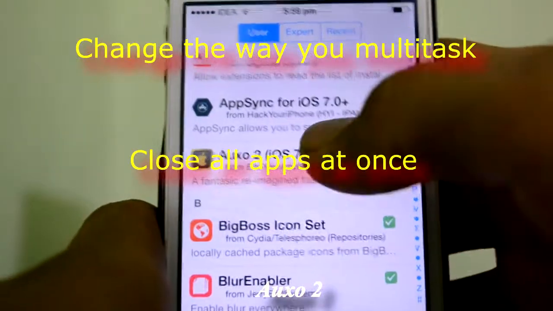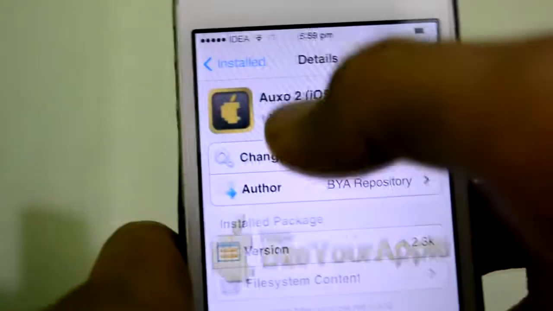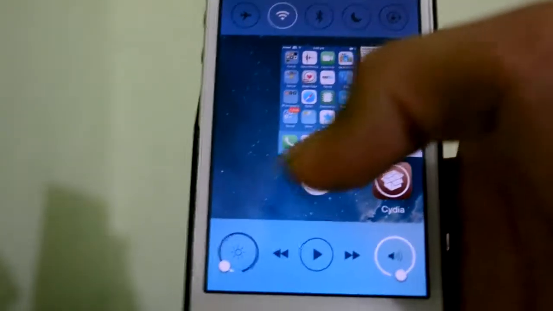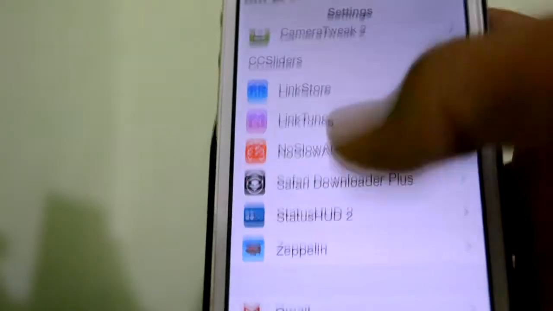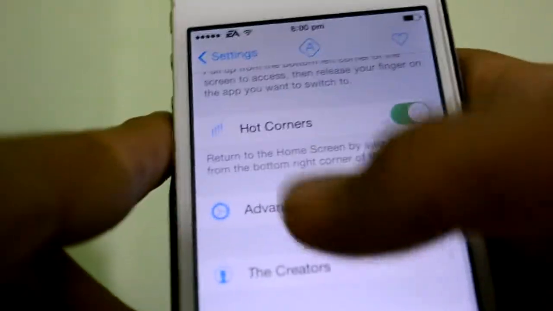Well, the next tweak will be something that changes the way you use your phone. It's called OXO 2 for iOS 7. You might be wondering what is this. This looks kind of cool and kind of complicated. Trust me guys, it's really easy to use, and let me just go ahead and demonstrate. Once you install this and go into settings, you should have OXO 2. There you go. Just enable all three and the advanced options.